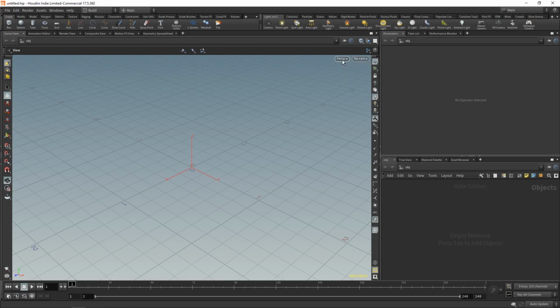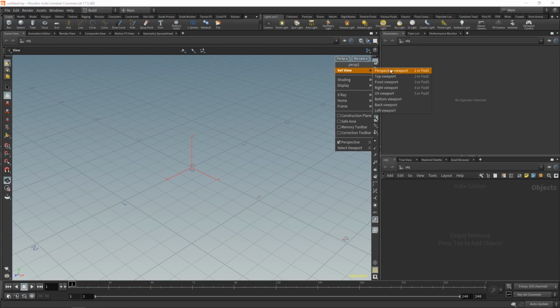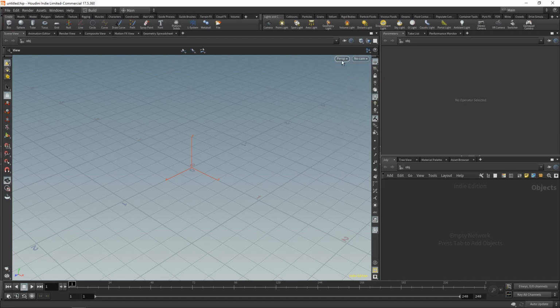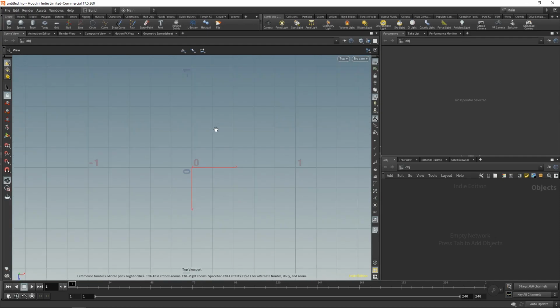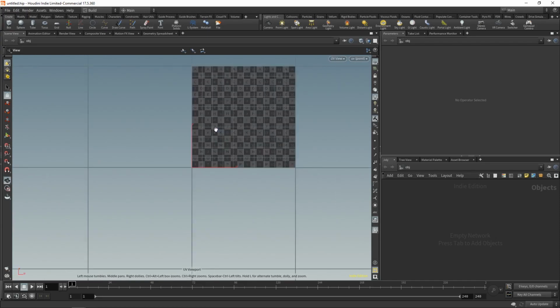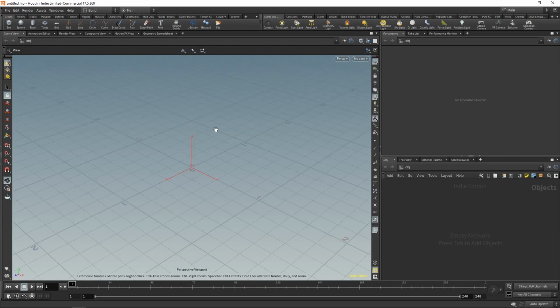However, this perspective over here, if you click, you get a drop down, and you can say set view: perspective, top, front, right, UV, bottom, back, left. But you can also achieve this with numbers on your numpad. You can press 1 for perspective, 2 for your top viewport, 3 for your front viewport, 4 for your right viewport, or 5 for the UV viewport. Most of the time we'll be in perspective viewport, so just press 1 to go back to perspective viewport.